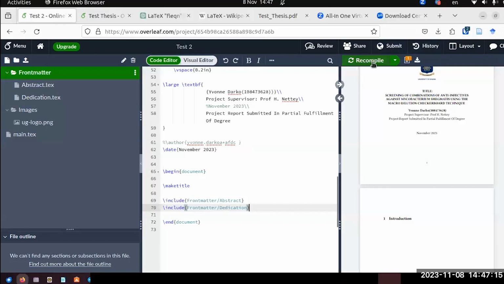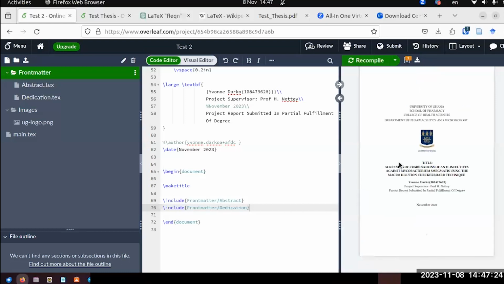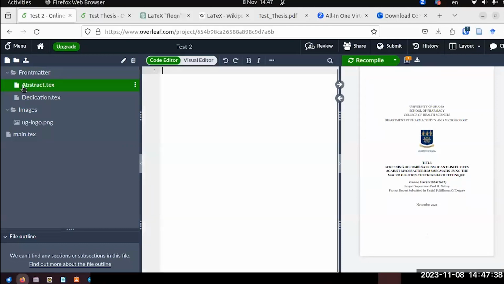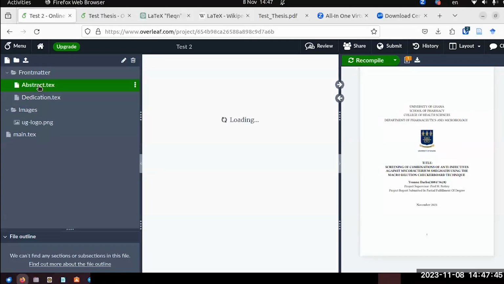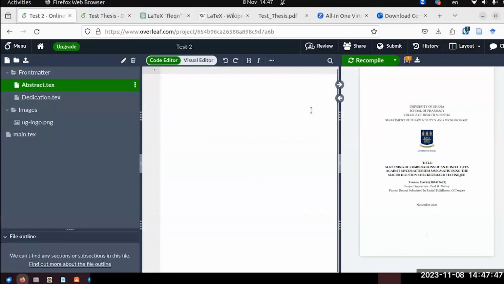Now, if I recompile, are they going to come? Let's see. Wow. My introduction page is even gone. My abstract page is not coming. My dedication page is also not coming. What is happening? It's because when you go to the abstract page and the dedication page, there is nothing in there, and Overleaf would not put an empty page in your document. It's smart. So you have to put something in there for it to add it.